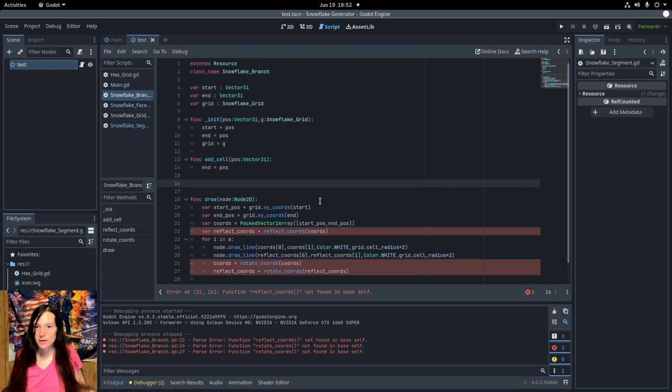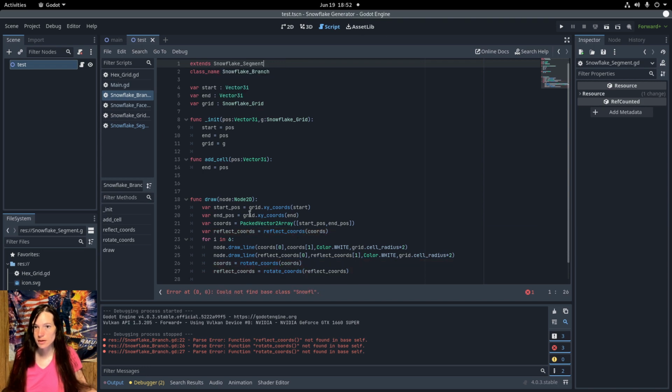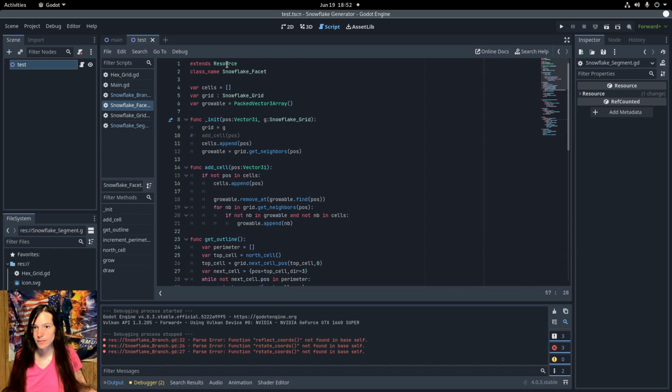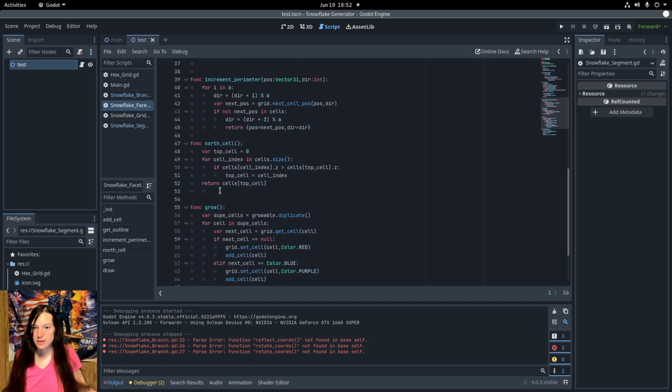Then I'll make the Snowflake branch and the Snowflake facet both extend the Snowflake segment. So now I have access to that class, the rotate and reflect functions.